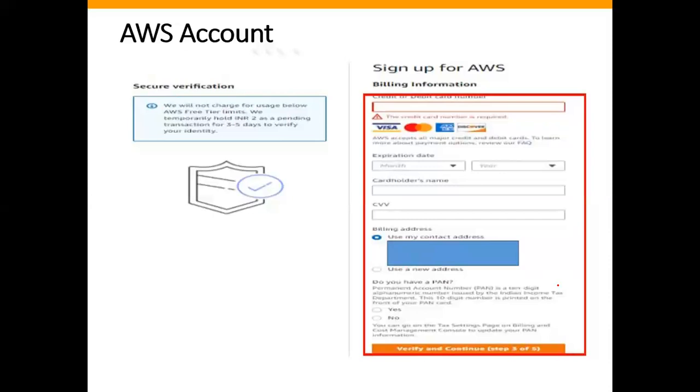Once you click on continue, you need to enter your card details. You can enter your debit card or credit card. And one important point. In India, a few people have a RuPay card also. AWS does not support RuPay card. So if you have a RuPay card, with that RuPay card you can't create your AWS account. You need to have a Visa or Master card. So you need to enter your debit card or credit card details, expiry details, card holder name, and CVV.